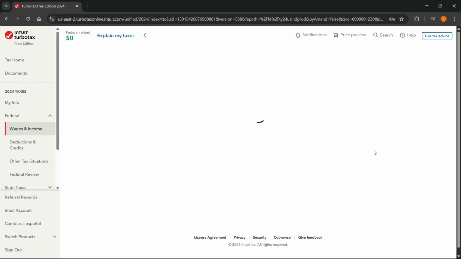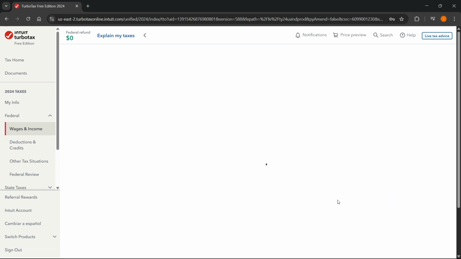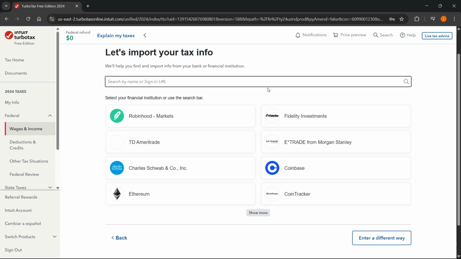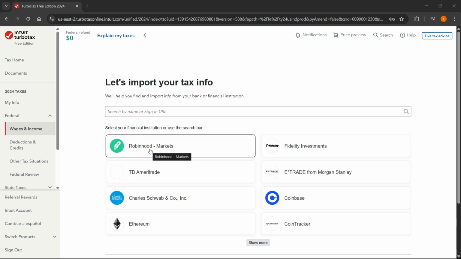So click that. And from here, it's going to ask you, did you have investment income in 2024? Scroll down. If you did, press yes. And it may ask you one or two more questions. Just answer with yes or no to those. And after you do, you will see it will say, let's import your tax info. And here you can already see is where you can actually import your Robinhood 1099. So you want to click on Robinhood, which is for me the first option.